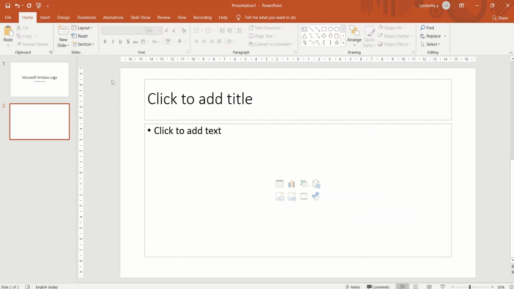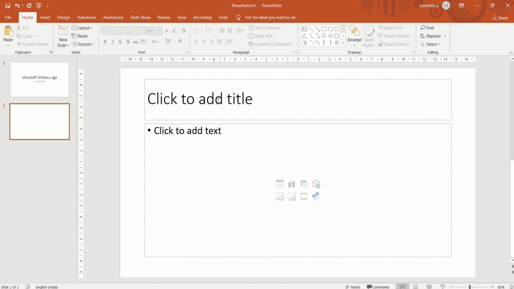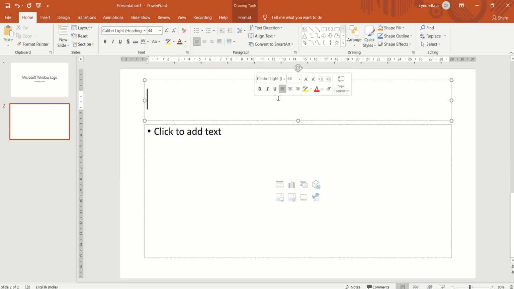Here you can see in the title and content layout, there are two text boxes, one at the top and one at the bottom. One text box is for the heading and the other text box is for points. So suppose I want to type here steps to start logo. What are the various steps? I can write them here.